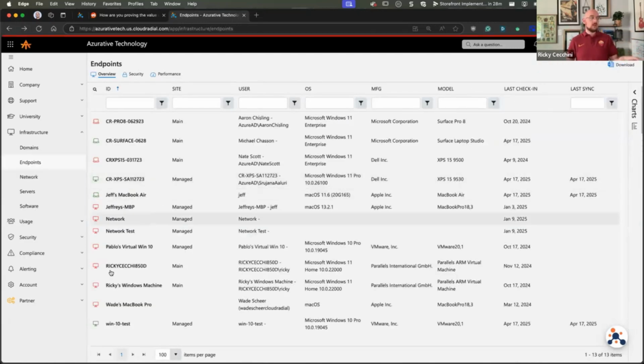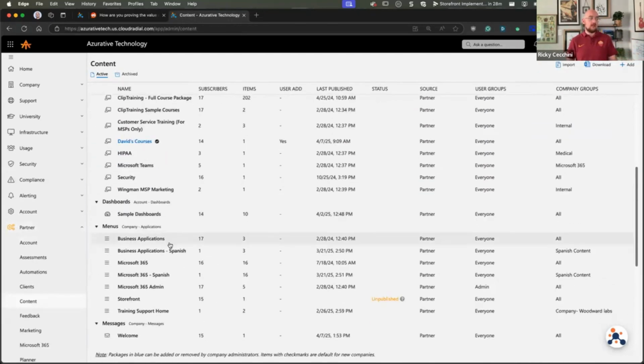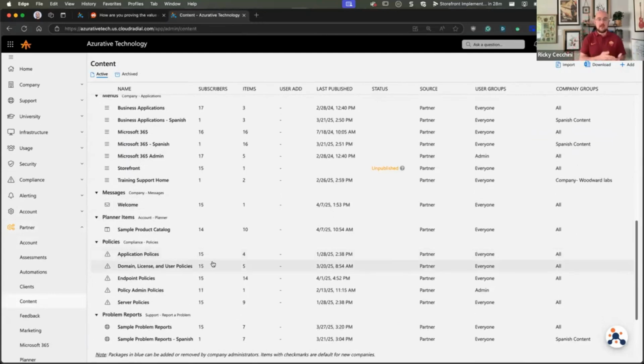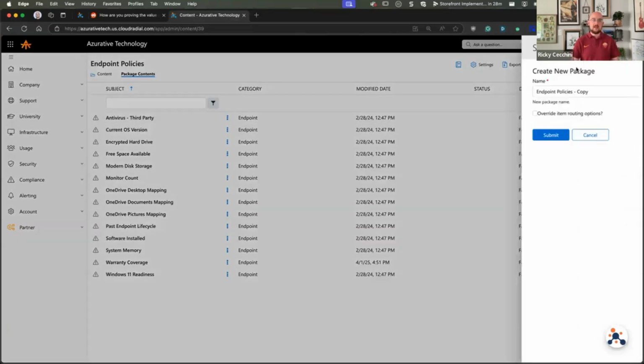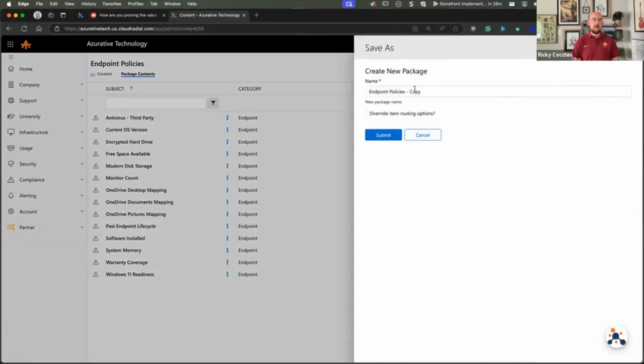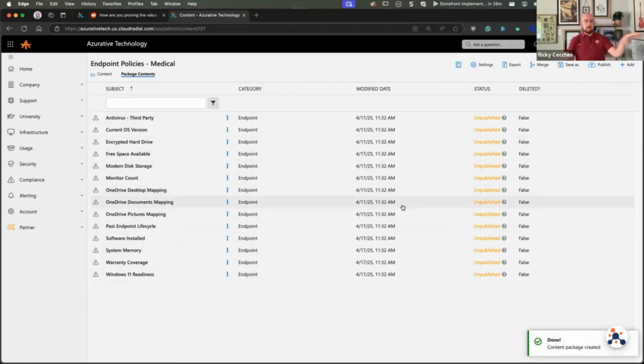So long story short, yes, you can go through content and you've got all the folders. My recommendation is set your standards, apply it to everybody. When you get a better mastery, and this is what more policy-prone MSPs are doing, they'll take a package. So let's say you've got these endpoint policies, and all of a sudden you're like, you know what? I'm going to save this package as, I'm going to make a copy of it. And maybe when I make a copy, I'll call it medical or whatever. Then what you've got is an identical content package of those policies.